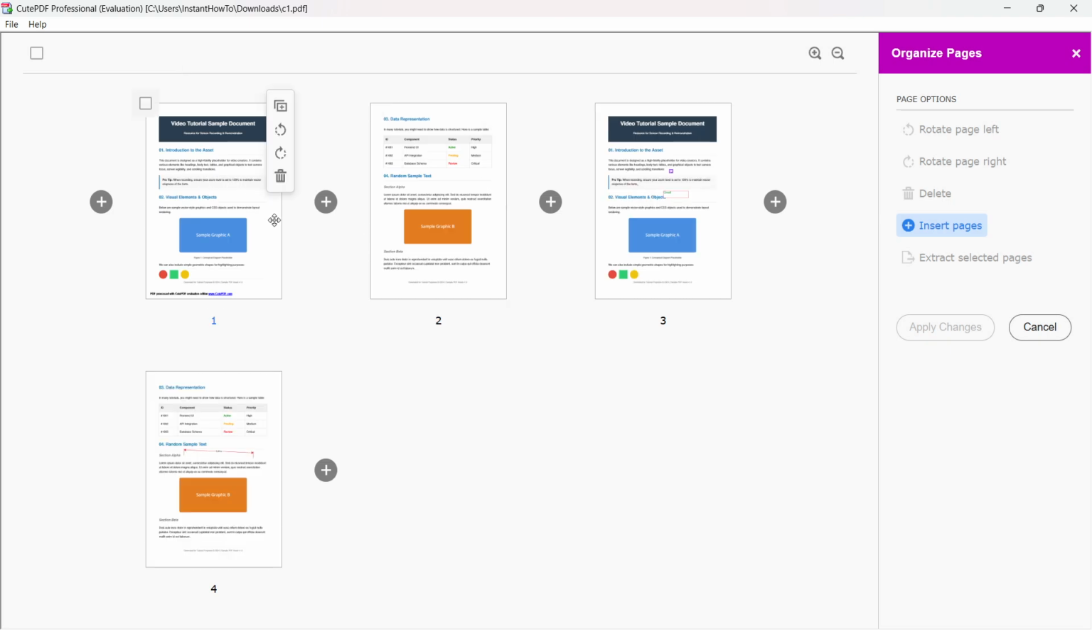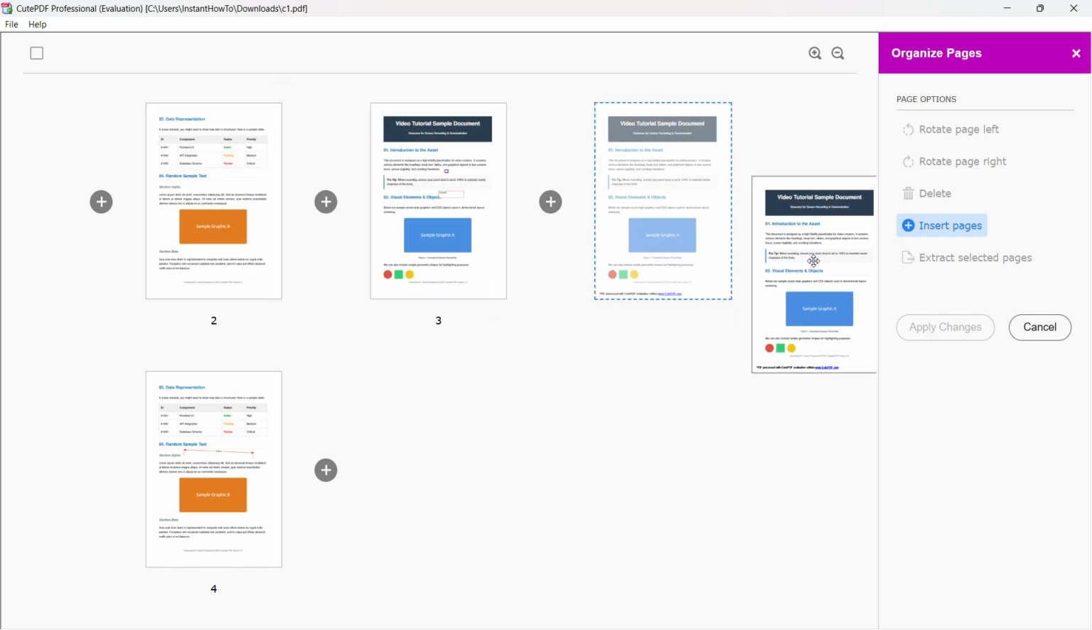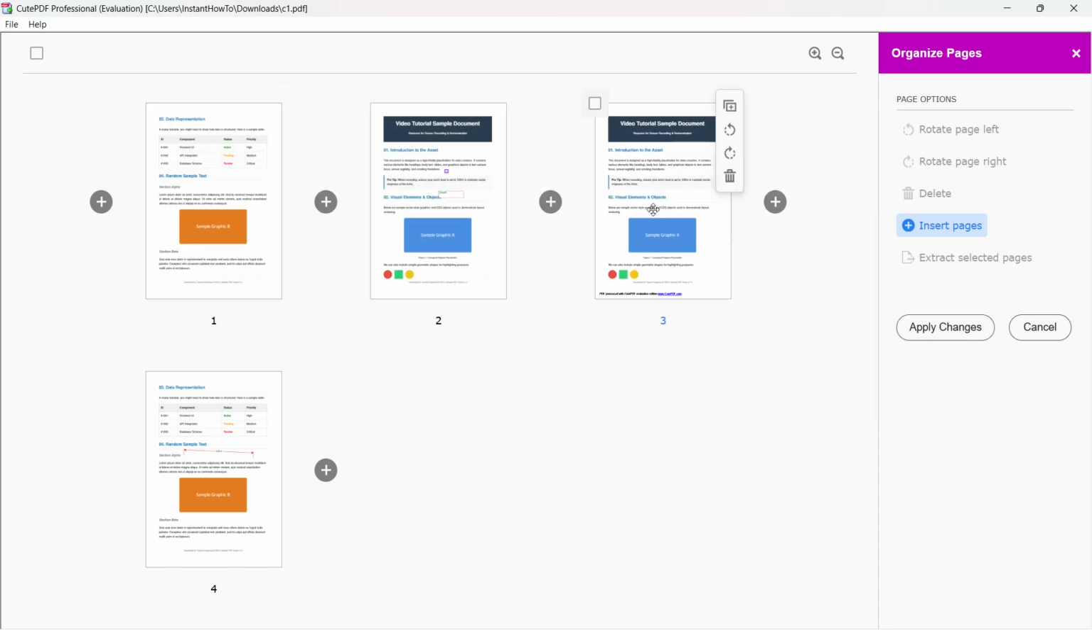In here, you can find all your pages, and to basically reorder them, you can just click on the page you want to drag to a different position, click and drag it over there, and there we go, it's going to get filled in there. Release your mouse button, and you've successfully reorganized or reordered pages.